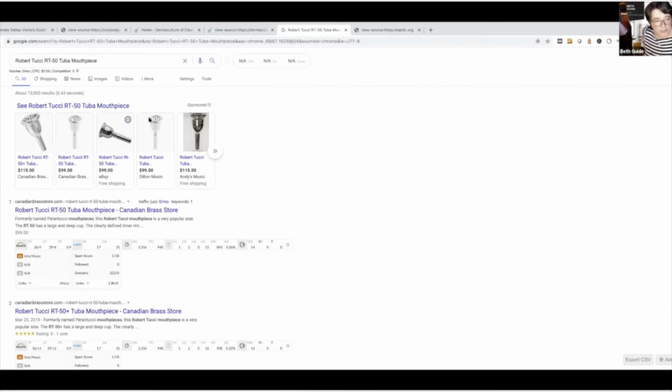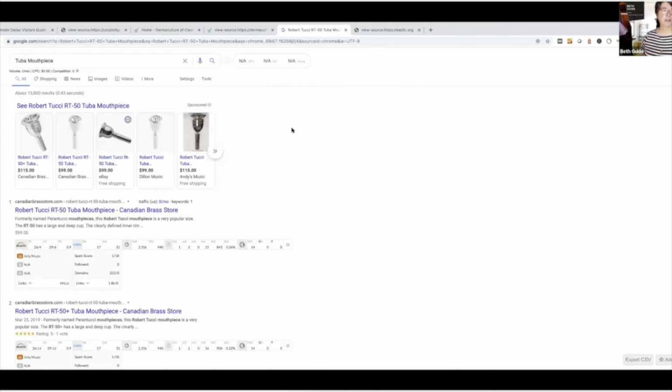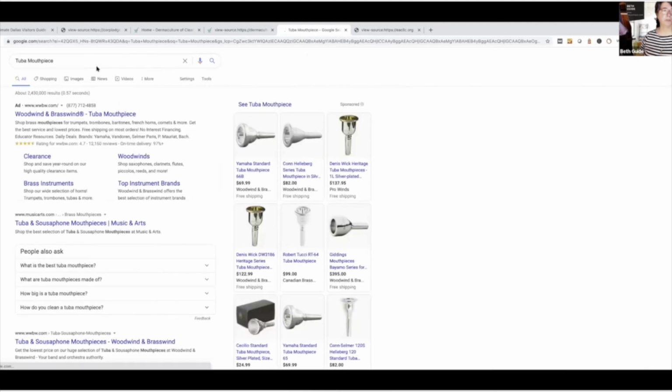So with that said, I would say that. Now something, let's go with tuba mouth. Let's just go with tuba mouthpiece. That is so super specific, there are no even searches for that. If I go with tuba mouthpiece, it looks like tuba mouthpiece is 2,900 a month.